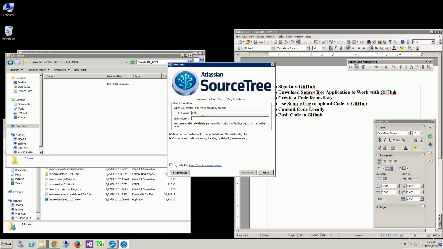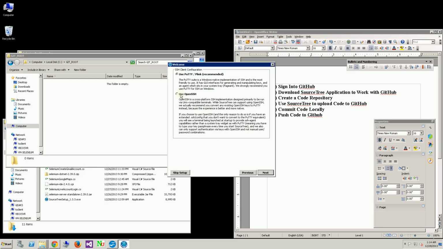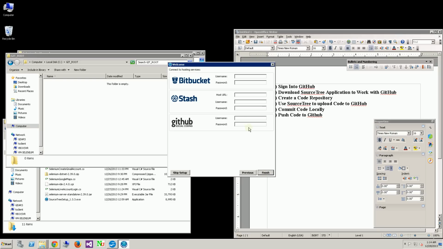Now I'm going to enter code cowboy. Next, I have to choose OpenSSH, which is what's compatible with Git. And I'm going to put in my account information here.